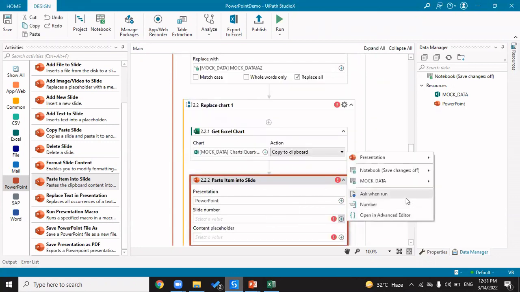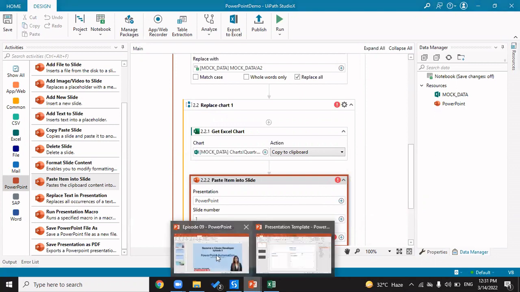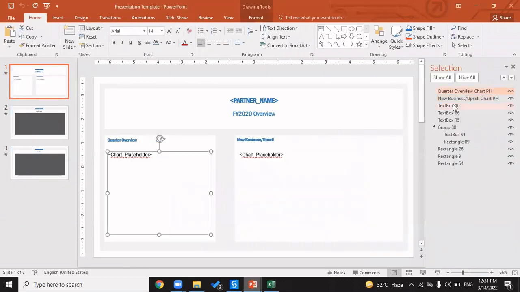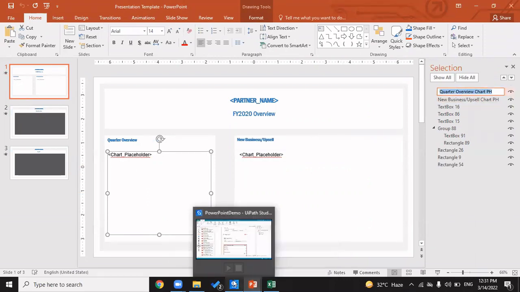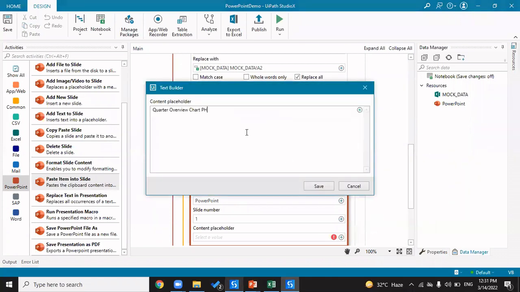What is the slide number? So slide number is 1, slide 1. What is the content placeholder? First I'm using quarter 1, right? So let's go back. So this is quarter overview. And what is the content placeholder? Quarter overview chart PH. So in the content placeholder, I'm going to type that.